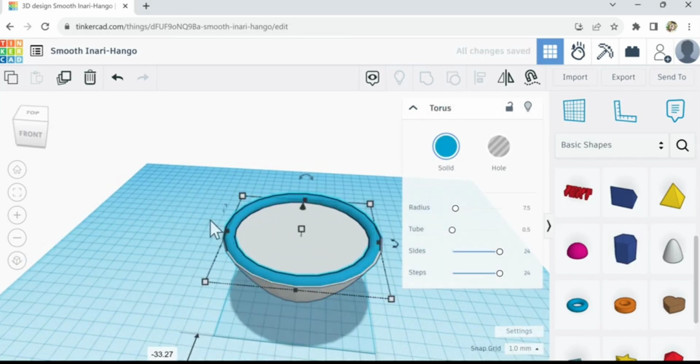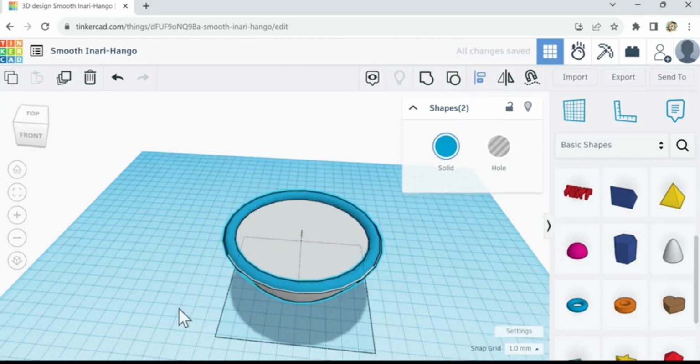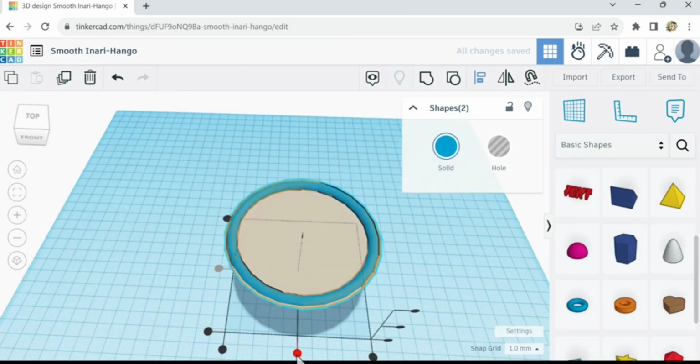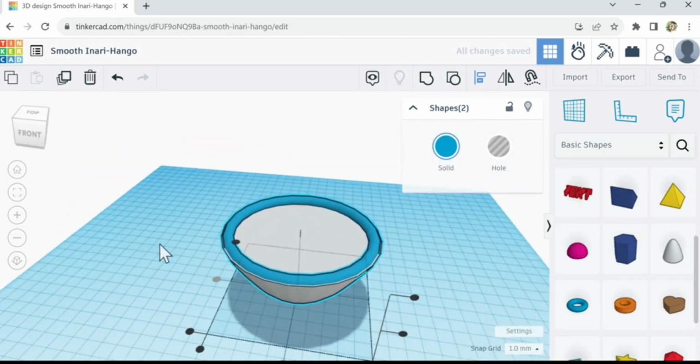Okay, so let's do this again. Let's align these. So I selected both items and align. And we just hit the 2 black dots. Last time this one was already grayed out because it was aligned already. So if they're black, that means it's not aligned. So there we go. This is perfectly aligned.